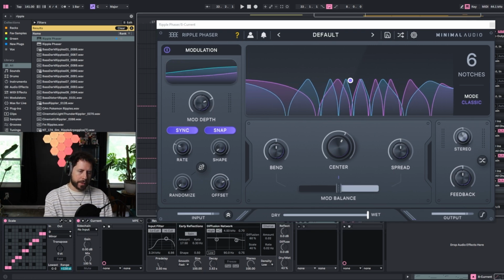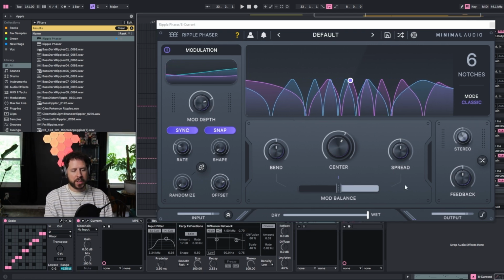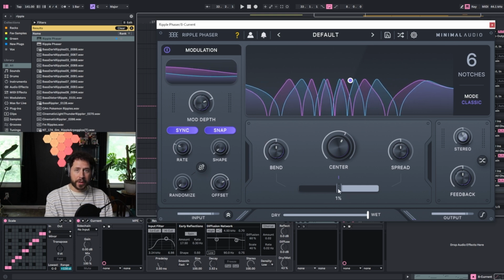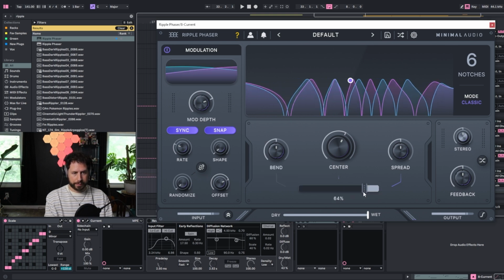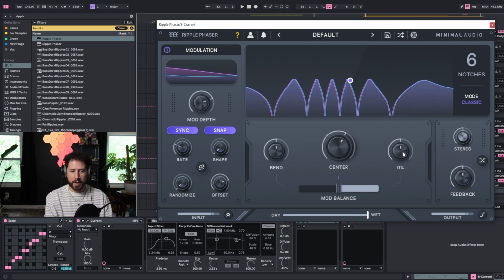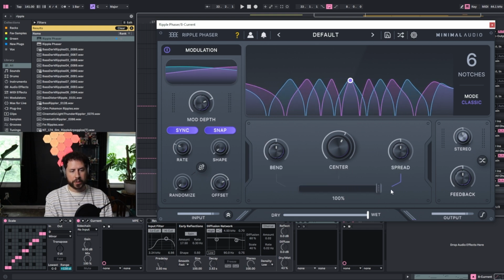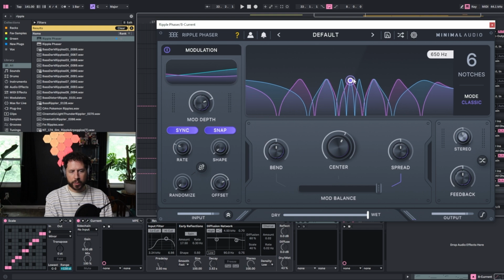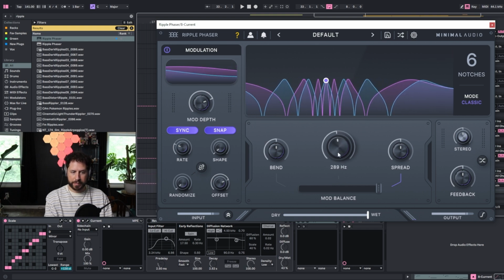Okay, back to Ripple Phaser. Let's set these parameters to their default position, and I'll tell you about these middle knobs. This slider here is called the Mod Balance slider. This affects the amount of internal modulation that is sent to the bend knob, center knob, and spread knob. So when this slider is all the way up, you can see that it centers around where this purple point is, which is ironically the center knob.